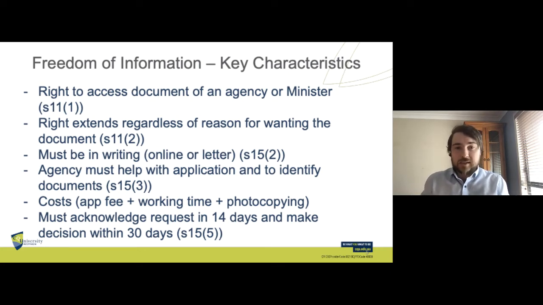And what's important under Section 11, subsection 2, is that that right extends regardless of the reason for wanting the document. And so it's not a valid reason for an agency or a minister who has had a freedom of information request put to them to say, oh, I think this person's going to use this information to hurt my political reputation or to expose a mistake that I've made. So I'm not going to give it to them. The reason for wanting the document is usually not a barrier to access to that document.